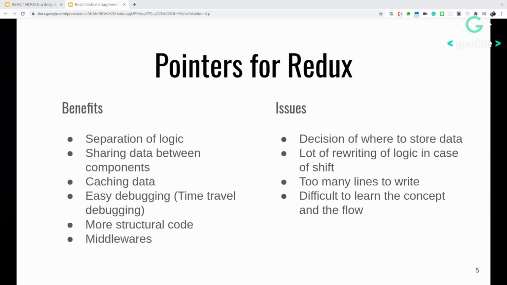Now, while using Redux, we have some benefits and some of the problems that most of us get into, according to the use case that we try to solve. Redux has this separation of logic, which lets us keep our concerns for different components separate, and even separates the concerns from the component UI itself, which is a very good part of it. And of course, sharing data is a big plus point, and it also helps caching data.